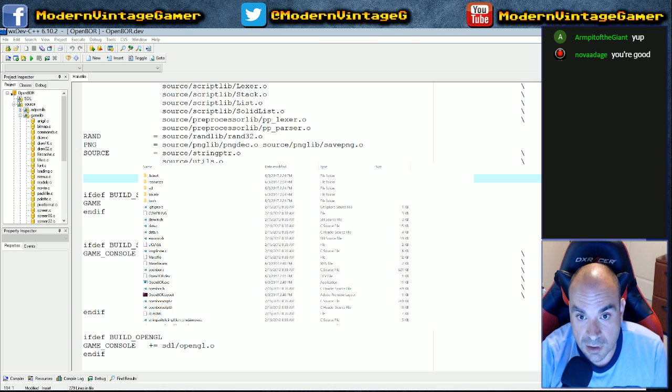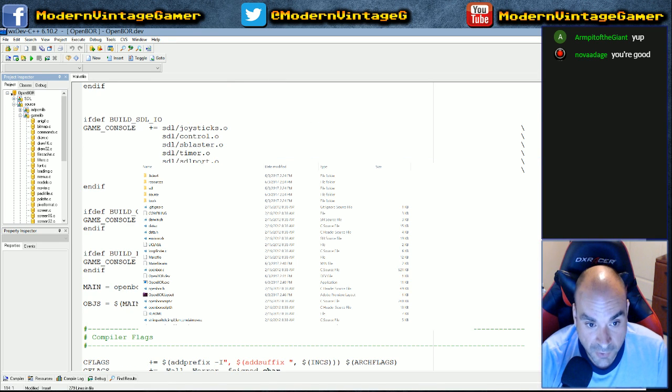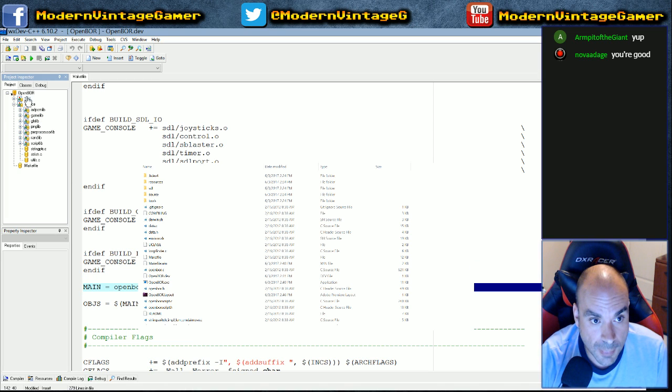Joysticks. Control. SBlaster. Timer, video, and menu. This one is for OpenGL. We're not going to use that for the Amiga. And then we've got 3 more files here. We've got OpenBOR, data, and OpenBOR script. Add those. Okay, so they've been included.